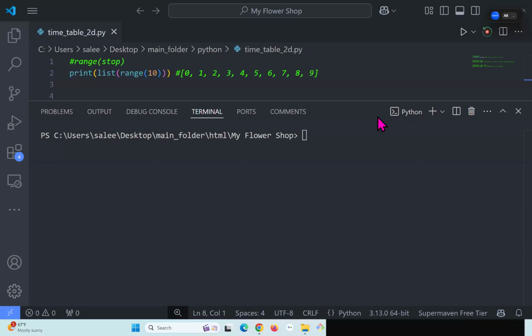So in this video, we will learn how to use a range function in Python. I'm using VS Code. What the range function does is give you a range of numbers. You can see this is a range from 0 through 9.